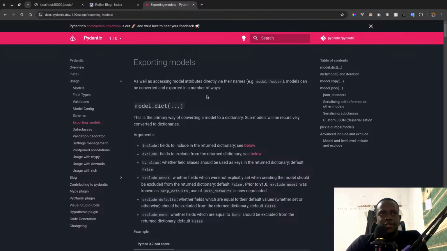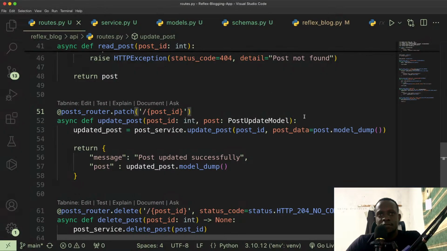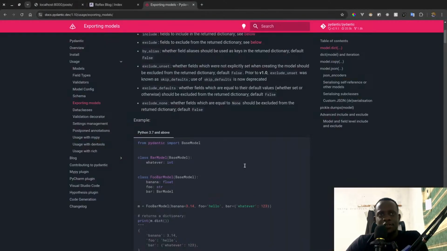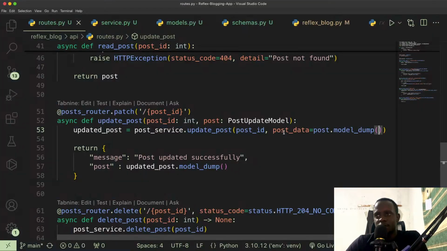Exporting models as well as exporting that. Exclude unset: whether fields which are not explicitly set when creating the model should be excluded from the returned dictionary. Default is false. Exclude unset was also known as skip defaults. Use of skip defaults is now deprecated. So that means if we come and dump this, I don't know if that's what I'm actually returning. Let me try to see. This is the request, I think, that has that specific error. If it's a response, I'll get some weird errors on the server side.